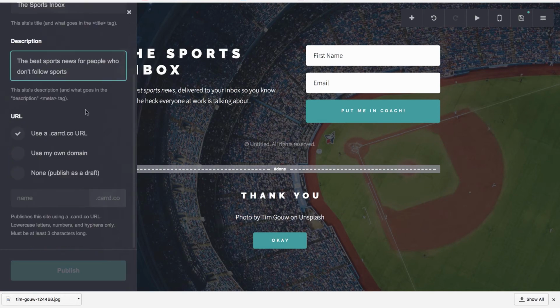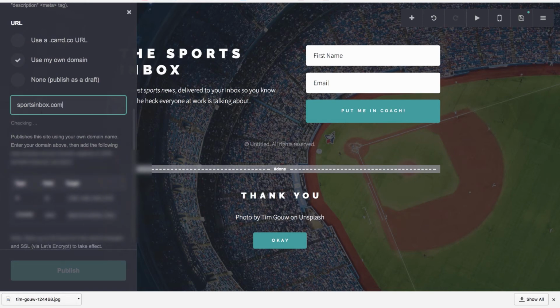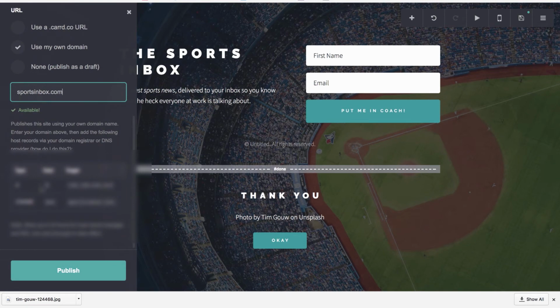Okay, so I can use a card.co URL even on the free plan. But let's just say I'm going to do my own domain. Let's check this out, I actually haven't done this yet. It is available for me because I bought it.